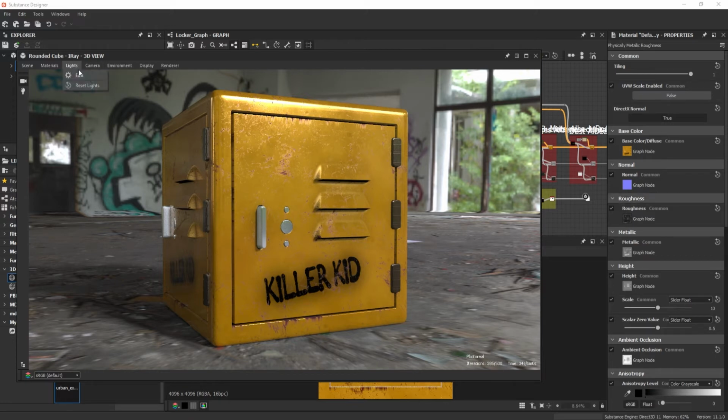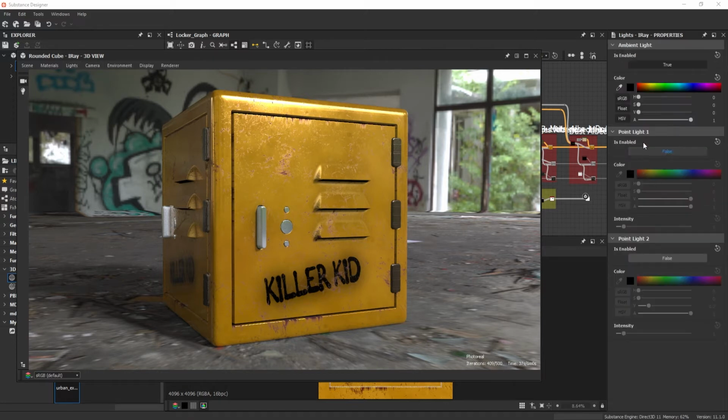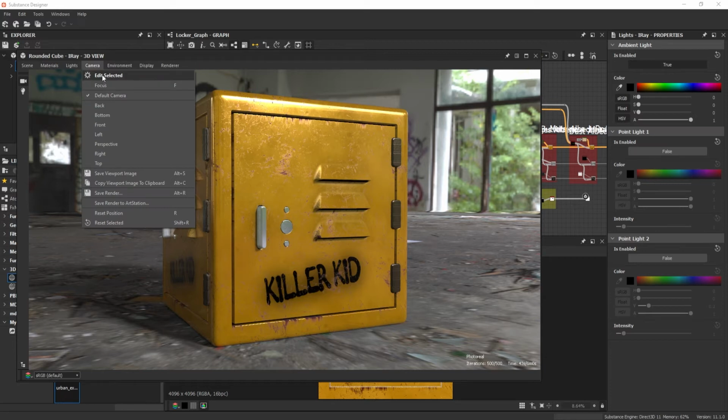Then I'll go to the light edit. I can add some extra light, just like what we have studied in our first chapters. But I don't want any extra light. I'm taking all the lights from the background. That's what I want actually. I'm good with it. Camera edit selected.